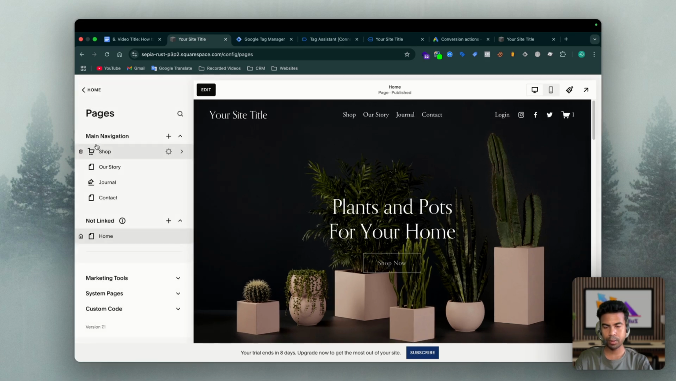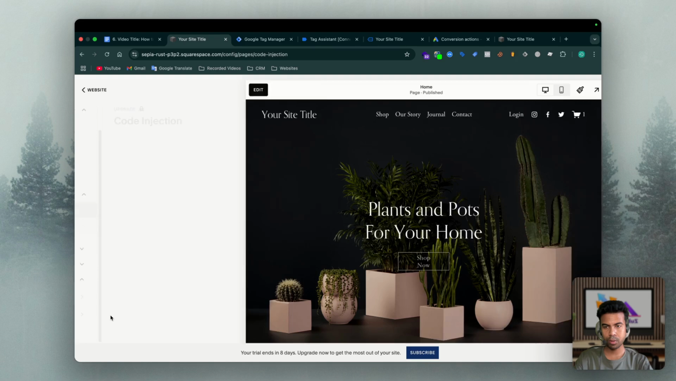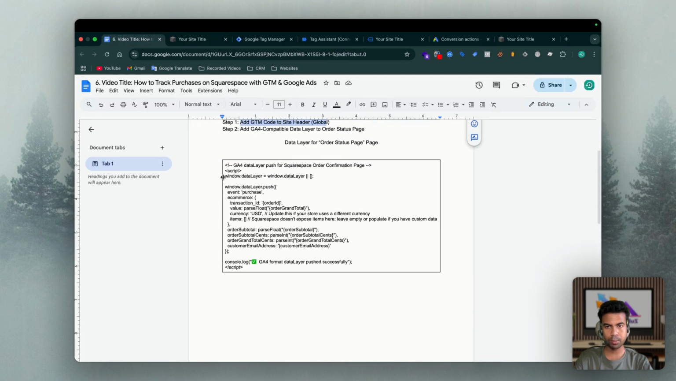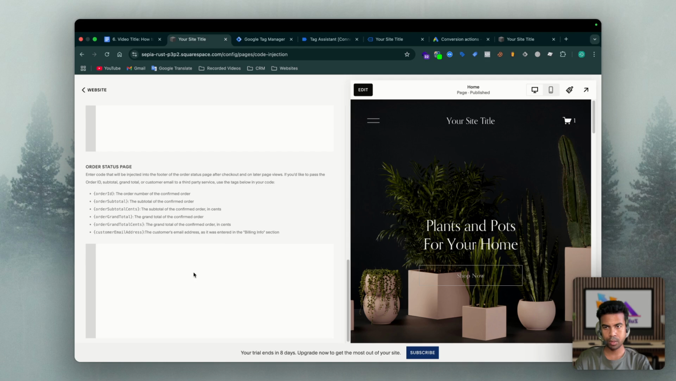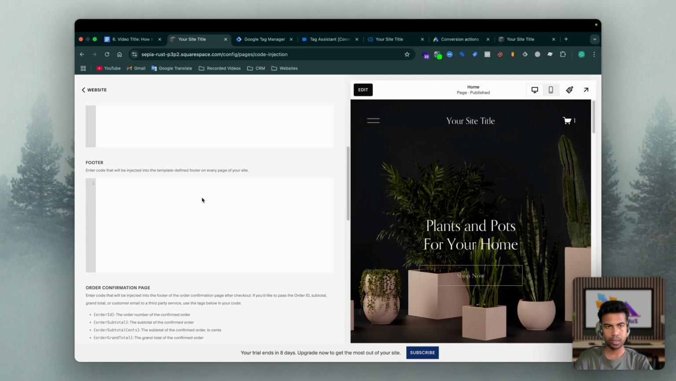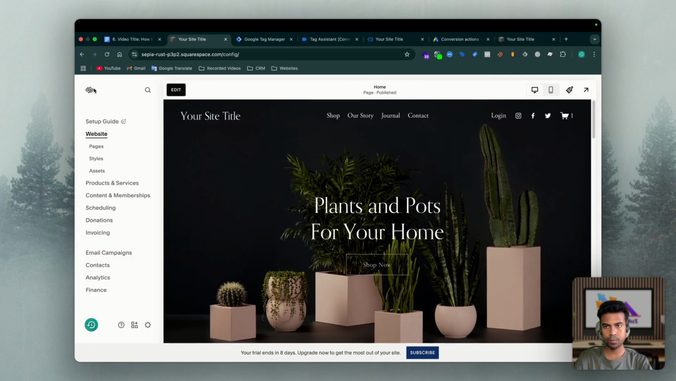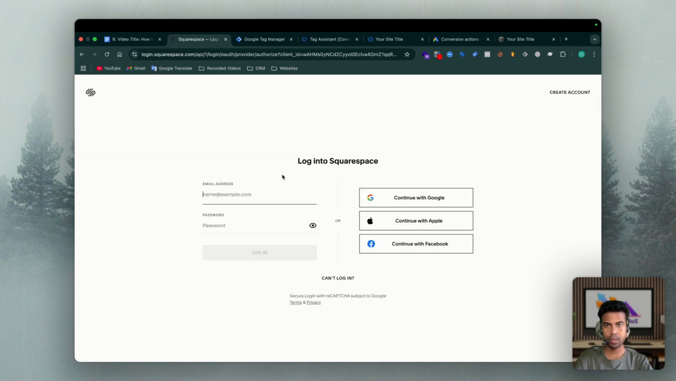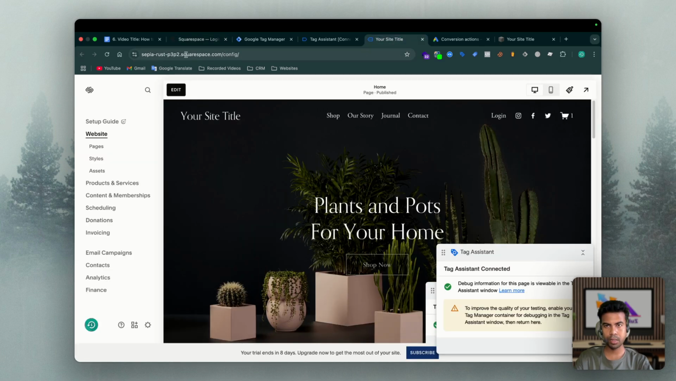So let me go back to the page, then custom code injector, and here is the data layer. We have to add it on the order status page. So copy, then order status page, just paste here, then save it. Now we can log out to test the actual data layer and GTM things. So home, then log out. Now we can test the actual page here. Just this one will work, I hope.